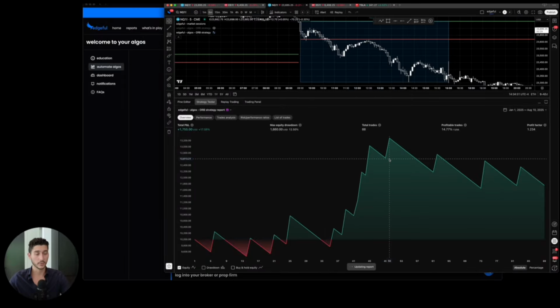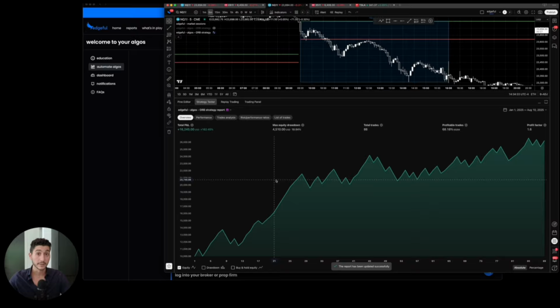This is updating the report. And then now you can see that these are practically the default settings, just by making the max loss reasonable. I didn't touch anything. The only thing that I touched was the max loss. You can see $16,000 of returns, less than 19% drawdown, 88 trades, 68% win rate, and a 1.6 profit factor.